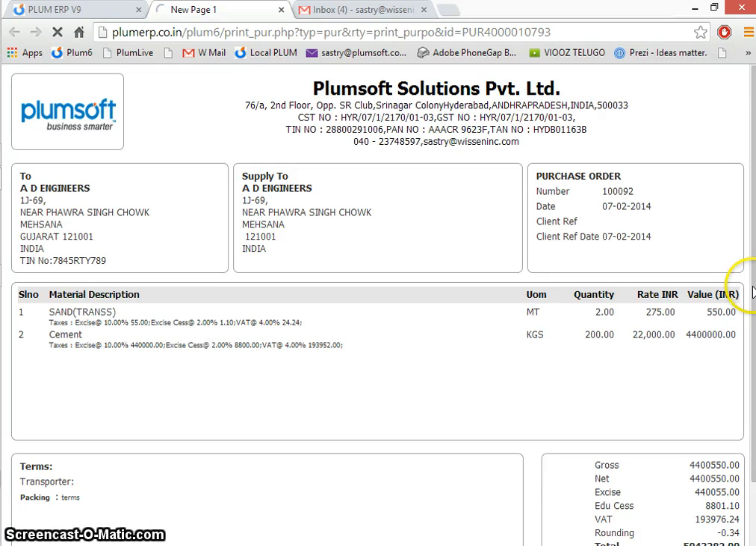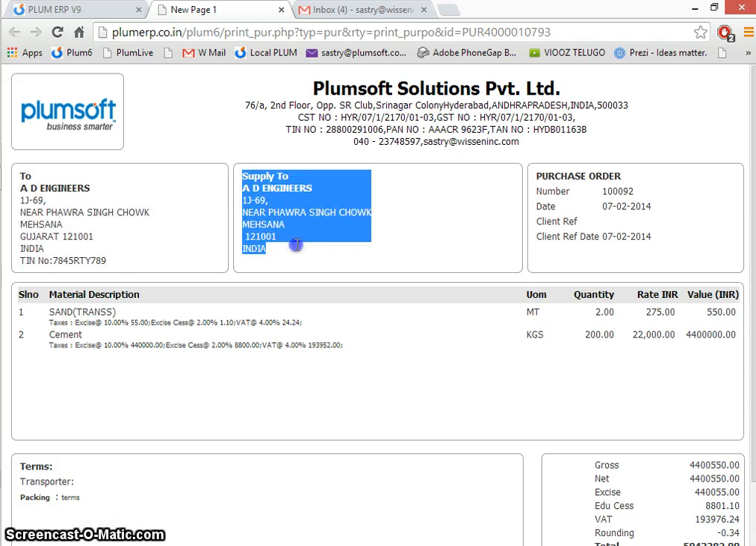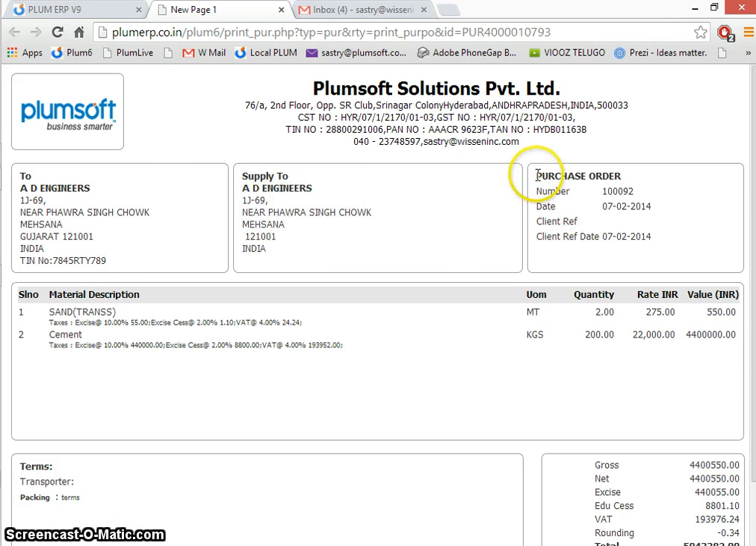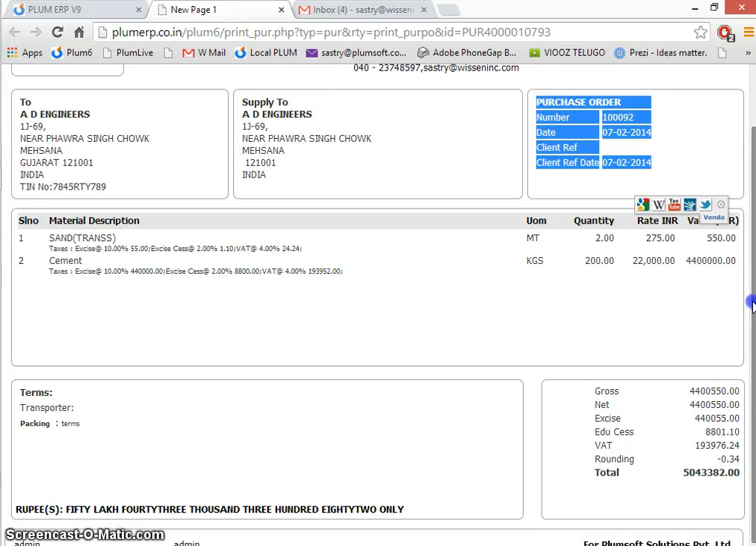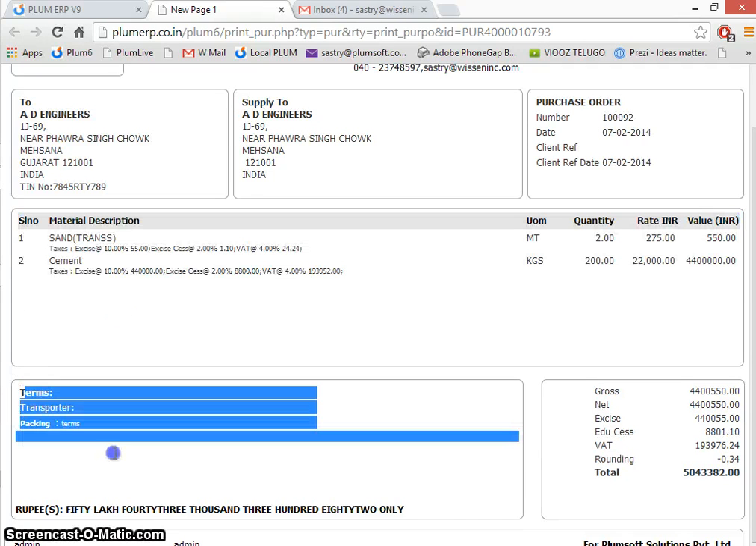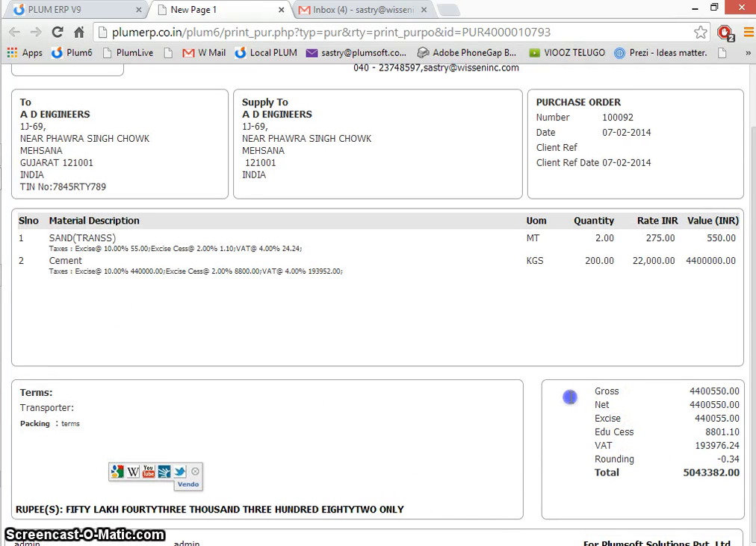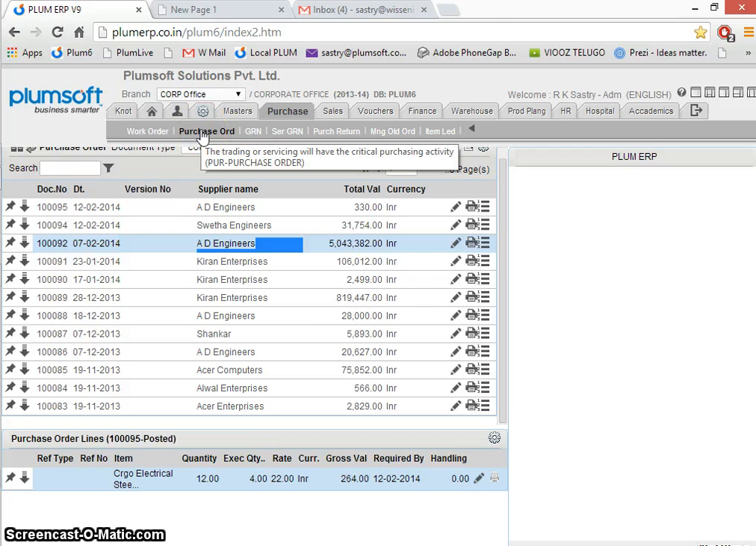Here is the purchase order, to whom it is addressed and where the supply goes, the purchase order details, document details, the material description and terms applicable, and the values and taxes as applicable. Even a purchase order needs to be approved before it is processed or sent to the vendor.